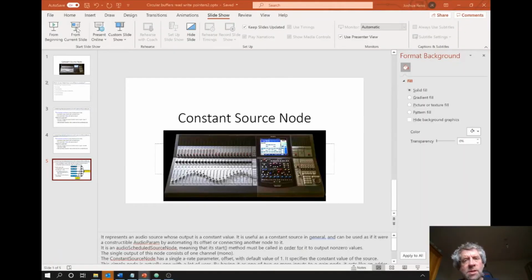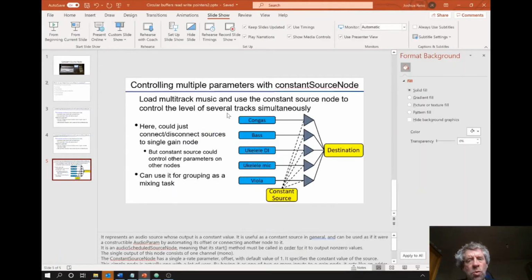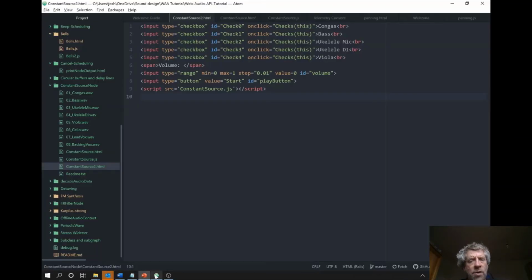Okay, so let's see how this works. I showed you this sort of block diagram here, but now let's have a quick look at the code.